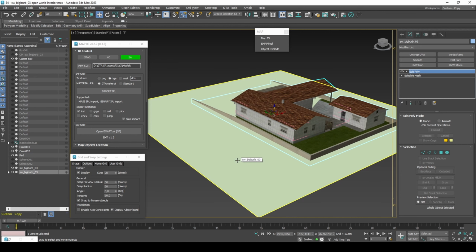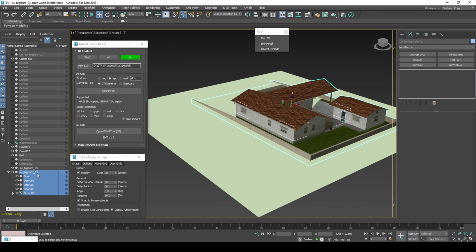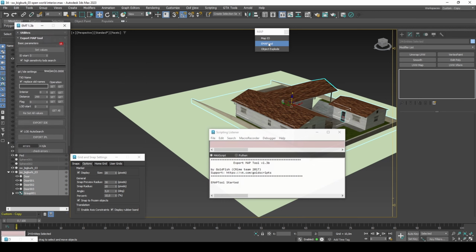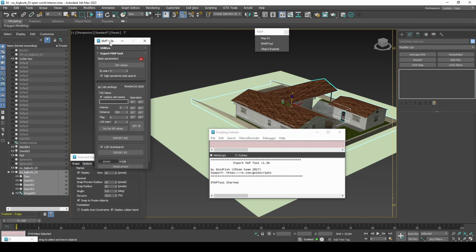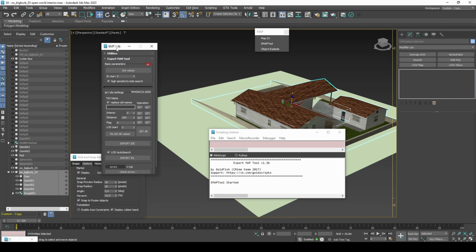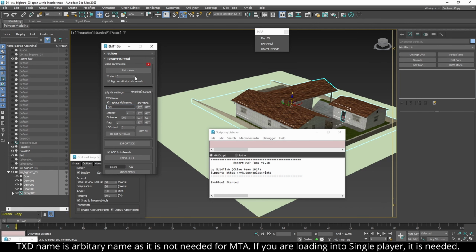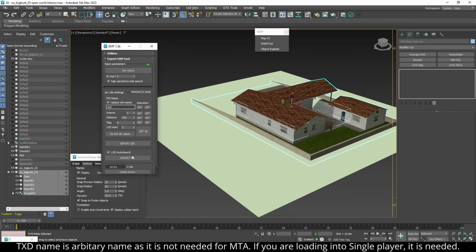Alternatively, download my decompiled IPL files in video description, or decompile it yourself. And you'll be able to paste the IPL coordinates into your object in 3ds Max easily. Export the furniture, doors and house using EMAP tool. Set ID start to 0. Most settings can be left default. Set TXT name to TXT. Export IPL.